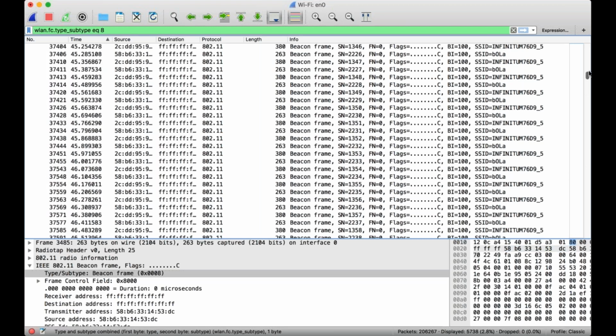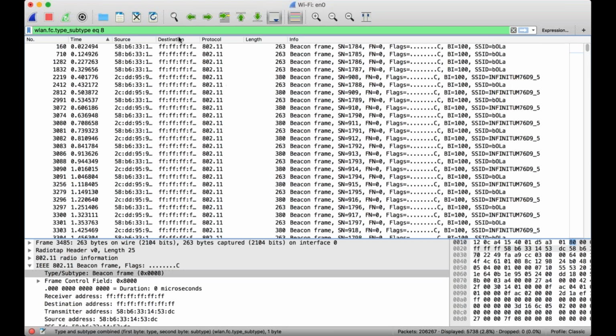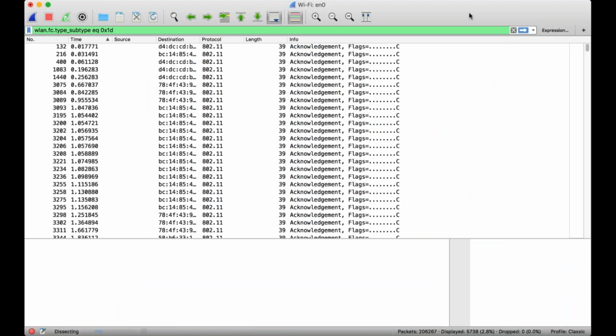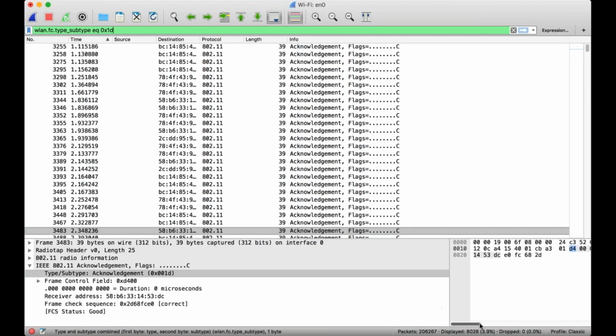So what if I know the subtype, for example acknowledgement, which is 13, but it's not a management frame? Acknowledgement is a control frame. So in that case, I have to use this hexadecimal value and say 13 in hexadecimal. If I click apply on the filter, then Wireshark will rescan the packet capture and say, okay, I found all of these acknowledgements, and almost 4% of my packet capture is full of acknowledgements.